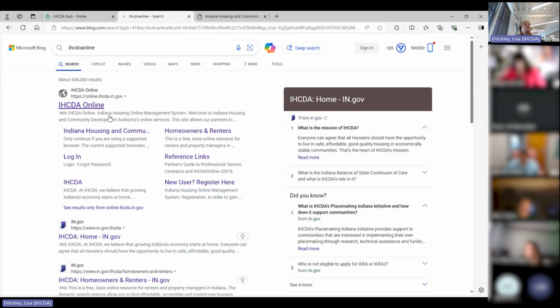All right. So when you go into search, you will want to type in IHCDA online. This is for if your contact information has changed and say you're new with an organization that maybe has done the NAP in the past, but now you're the new contact person and you do not have an established online profile. This is where you will go to set that up and also where you will go to report. Same website, just different portions of the website.